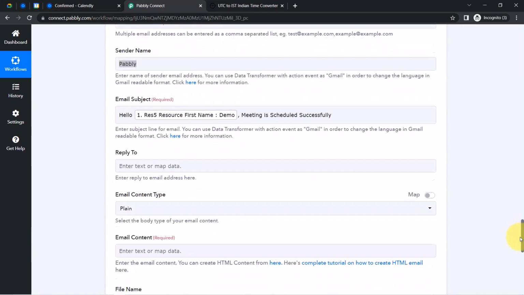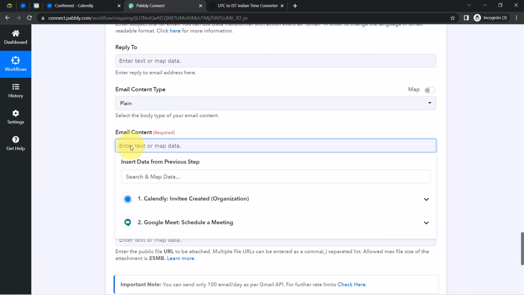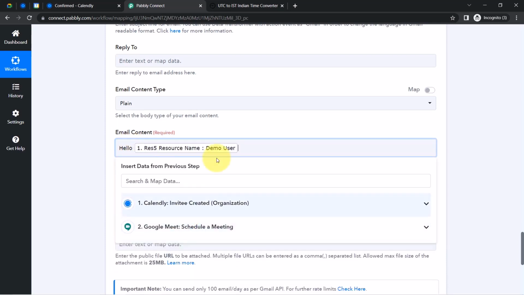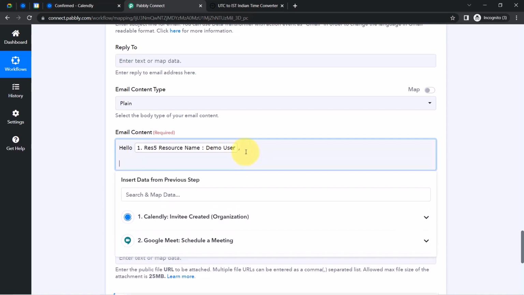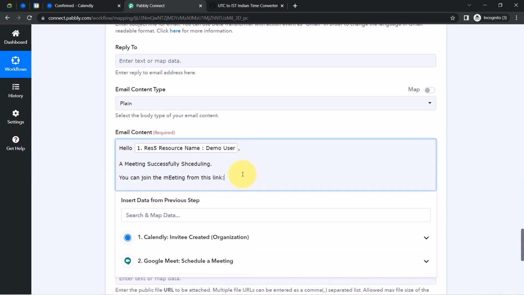How about we also compose a message? Simply select a plain content type and start creating your email. Here again I'll write something like "Hello", and this time I am going to map the full name as demo user, and don't worry, this name will be replaced automatically. "Hello dummy user, a meeting is successfully scheduled, you can join the meeting from this link." Okay, and let us add the link of that meeting.